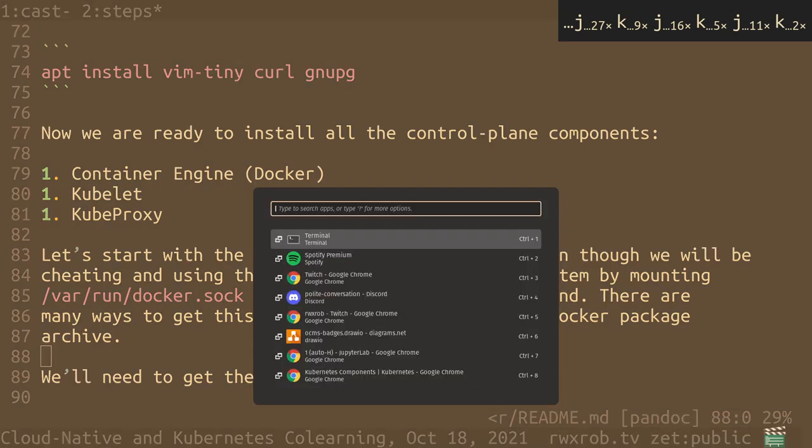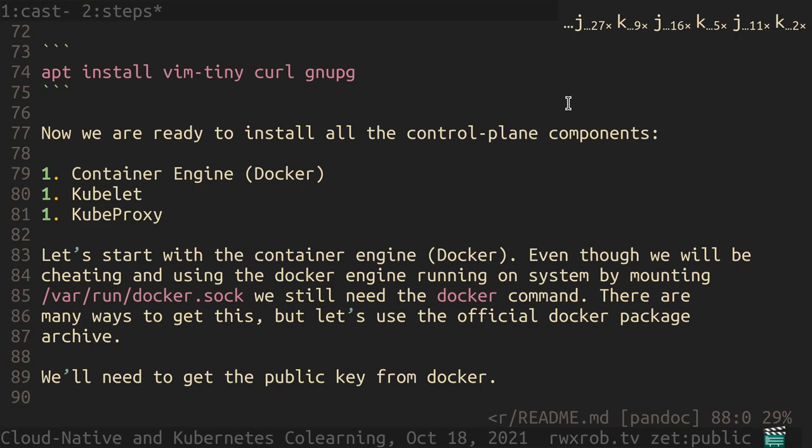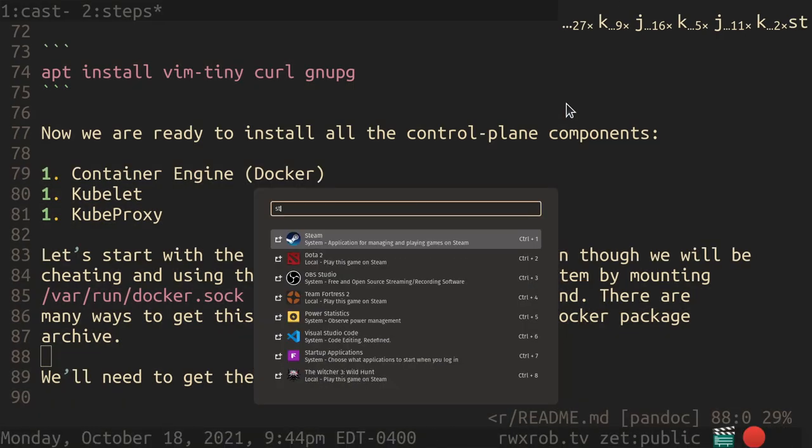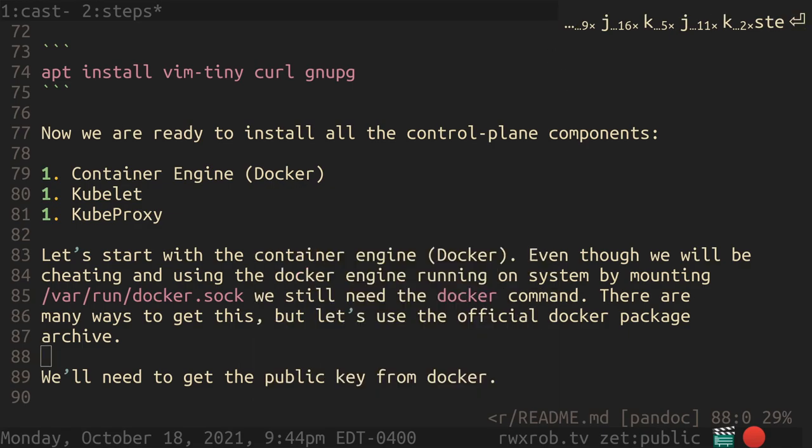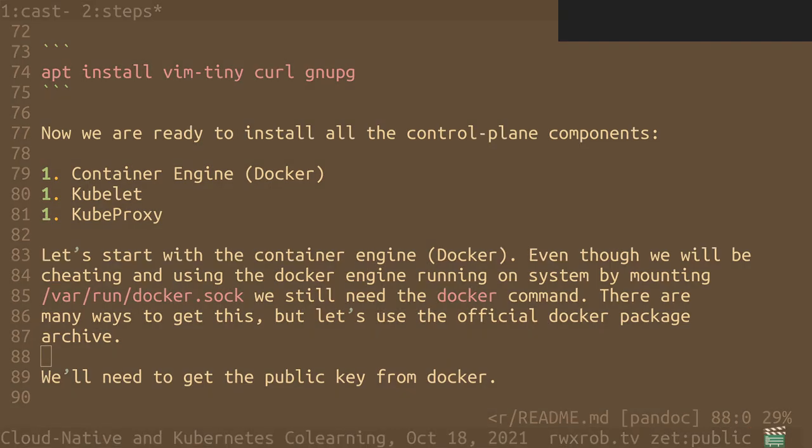I'm going to turn Steam off. I don't know why Steam is even on. Just give me a sec here. I have to exit this program. Exit. I guess that doesn't exit permanently anyway.